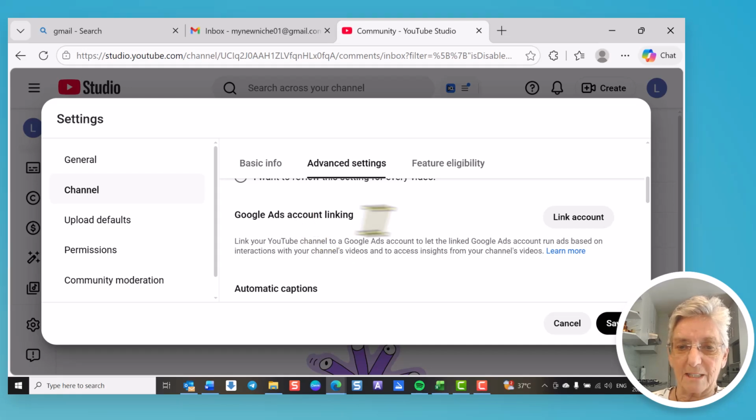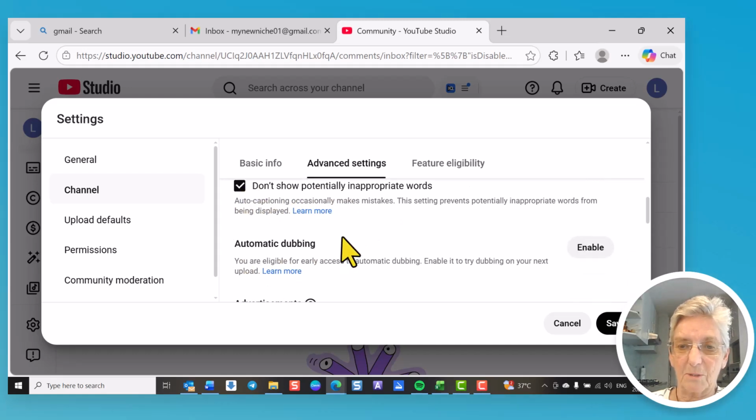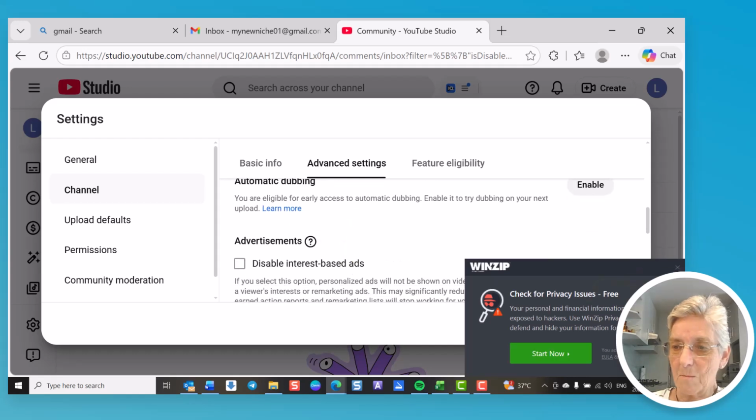Your Google Ads account linking is once you have a certain number of subscribers and watch hours, you can link a bank account for obtaining money for the monetization of once the ads are showed on your account. Automatic captions don't show potentially inappropriate words. That's an optional one to choose.